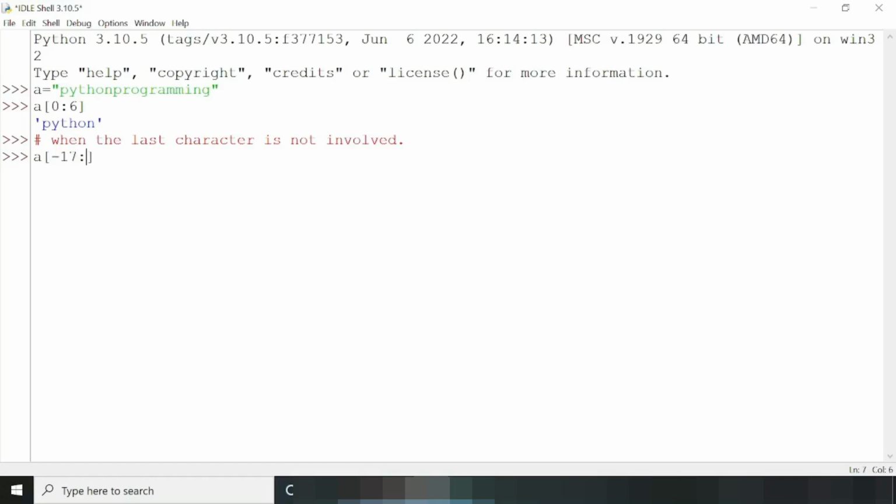Then we need to pass the end index. Our end index will be -17, -16, -15, -14, -13 and -12. So our end index is -12, but we need to pass end index plus 1. So -12 plus 1, that is -11.